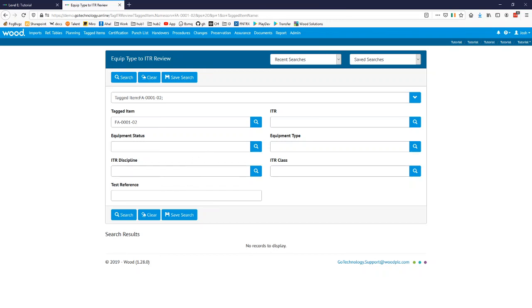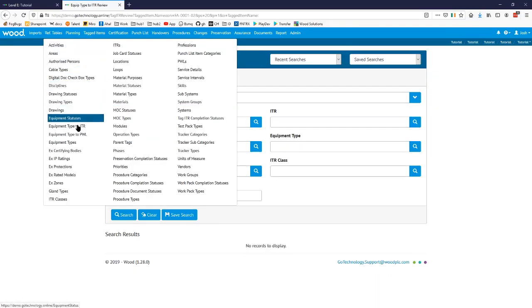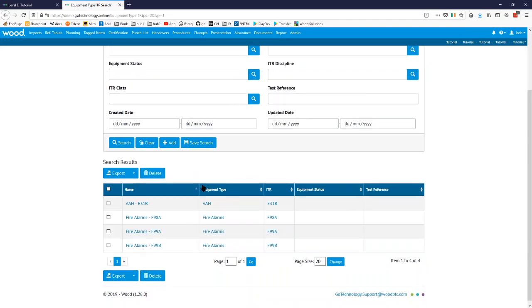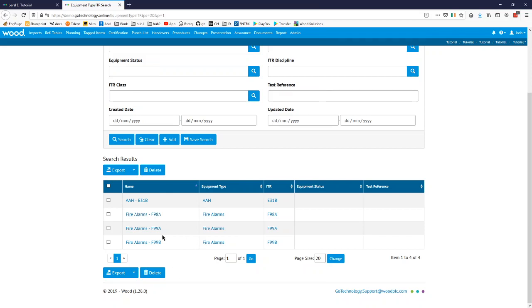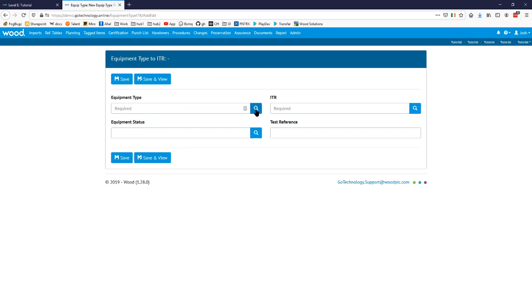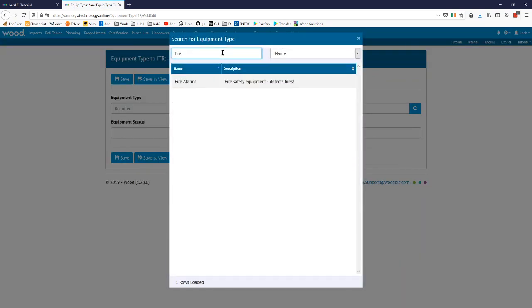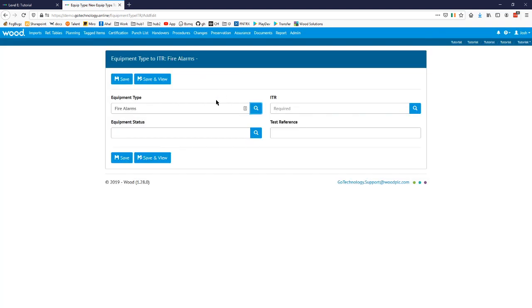So the only other thing really left to talk about in here is equipment status. One of the things that we had in the equipment type to ITR matrix, as we can see there, is an equipment status field. That basically gives us another way of subdividing how we are categorizing things.